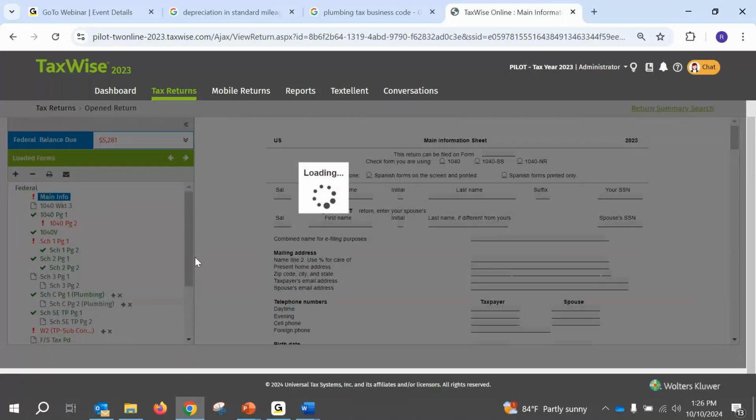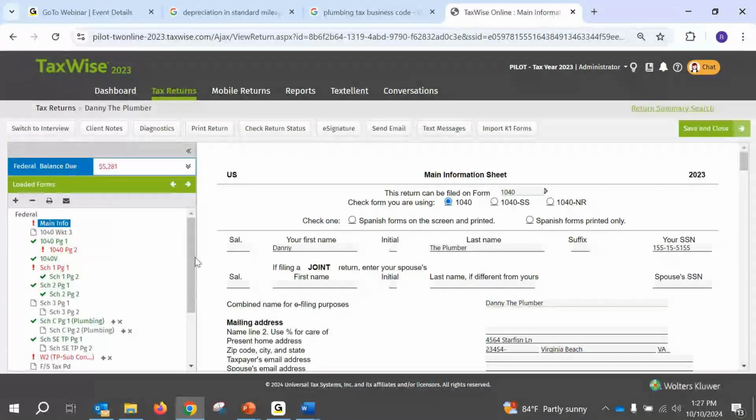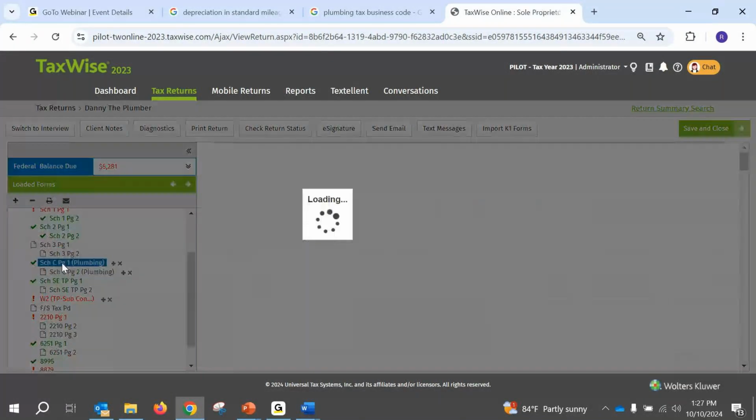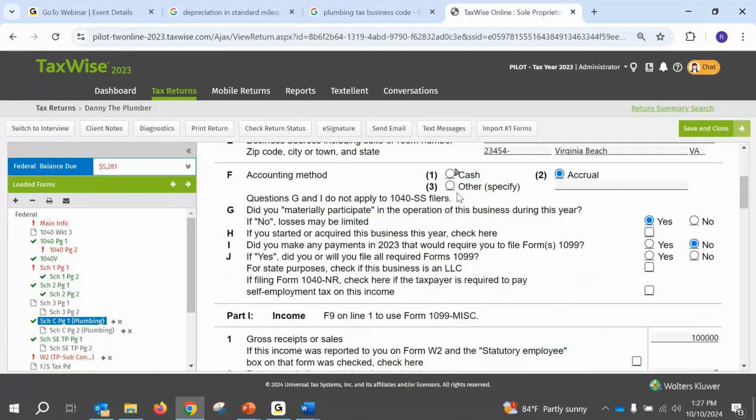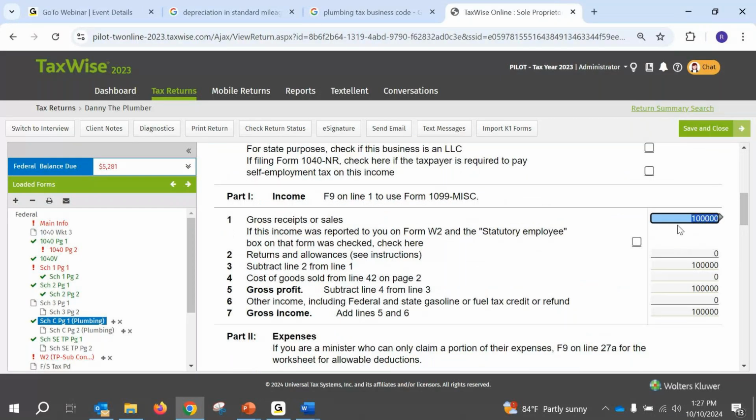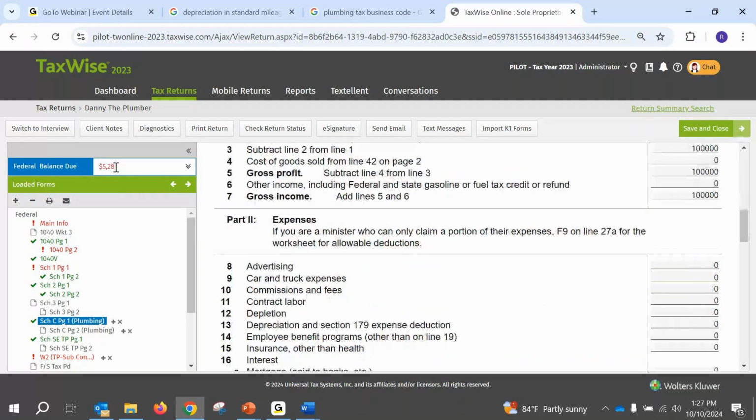When I open up Danny's tax return, I've already done some of the basic data input, so we can skip over that. Really where I want to go is to the Schedule C. With this Schedule C, I already put in the basic business information, social security number, name, etc. But as we scroll down, I put in some gross receipts and sales. Now, I can tell you my Danny was not making $100,000. But for the purposes of this presentation with some of these deductions, you'll see he owes about $5,200 on his federal tax return. He would not be very happy about that.